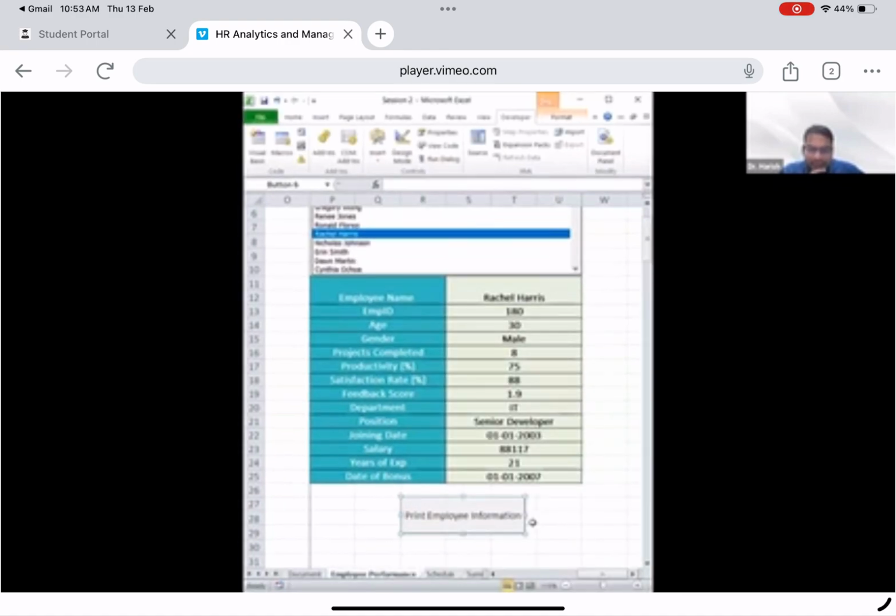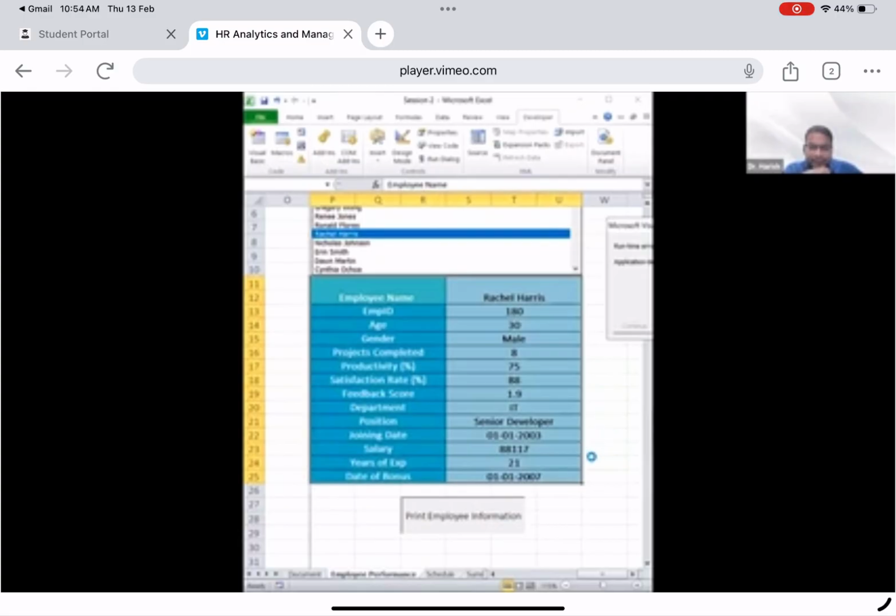Click on OK. And no, don't click on any cell first. Now click the button. Okay, again it is giving the runtime error.